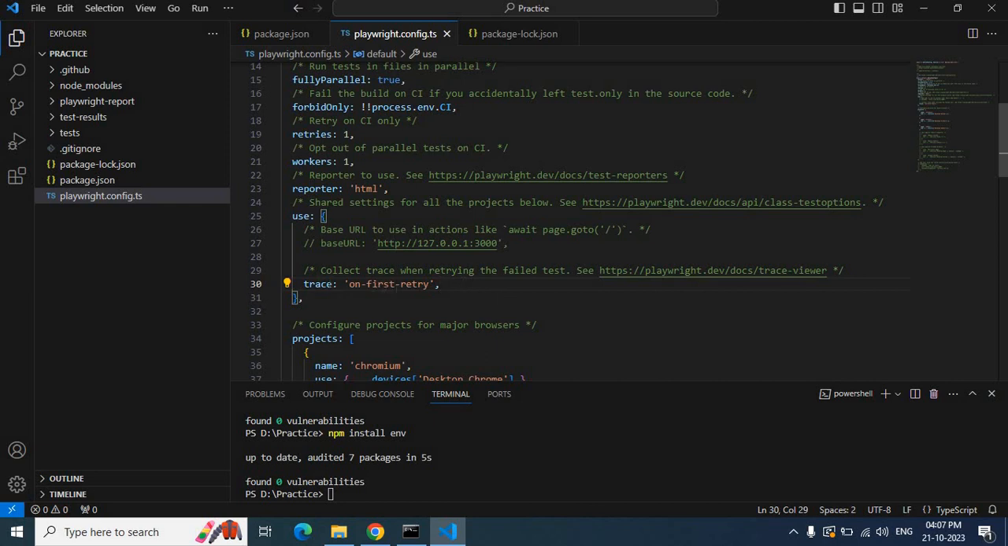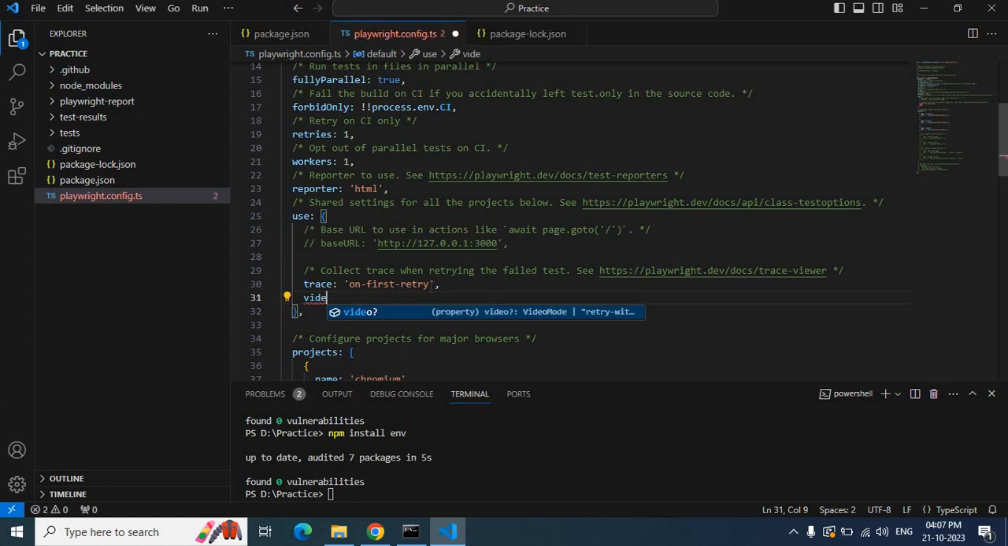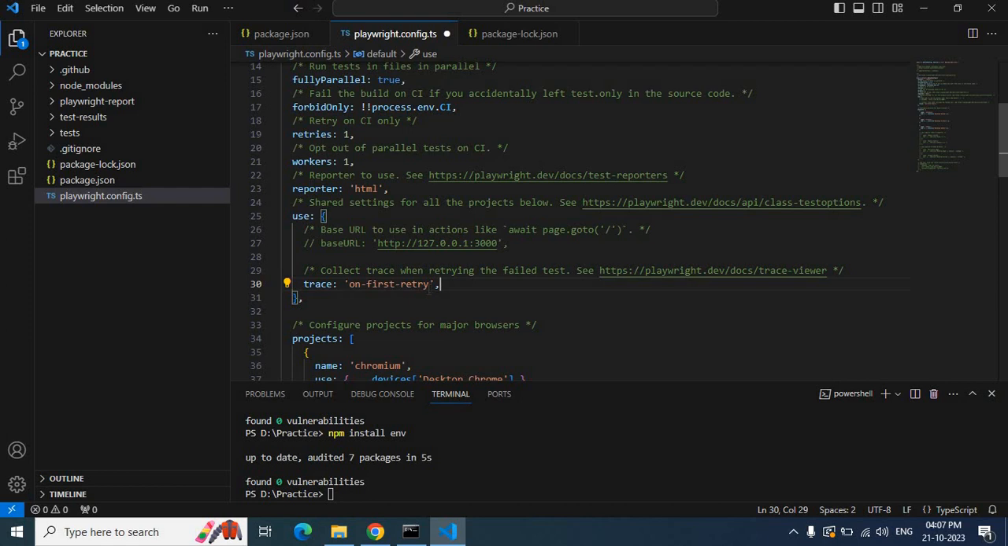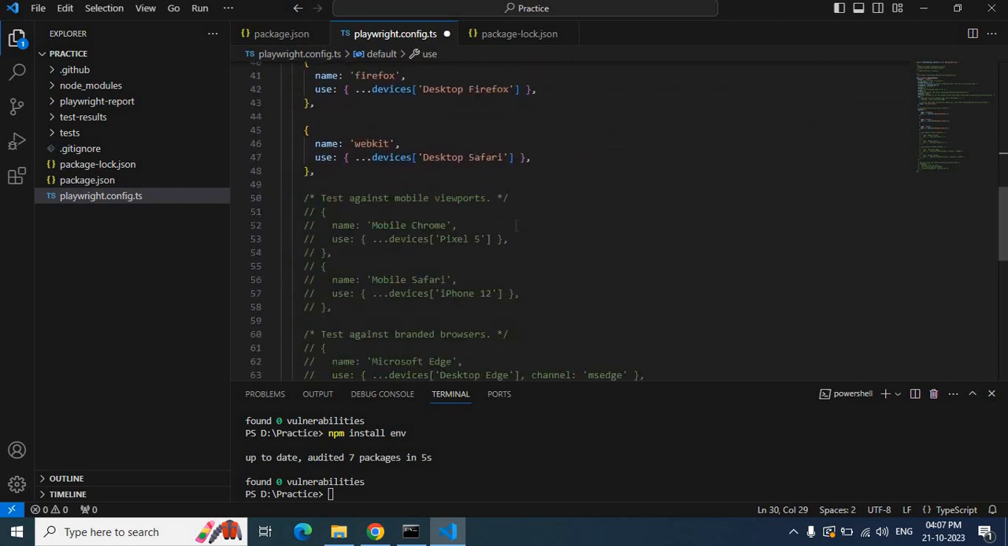So this I will cover in upcoming videos. And likewise we have video, you can record the video, just a flag we need to add, video or screenshot. We have a lot of options. We can look into this later, but this is how the Playwright folders will be.